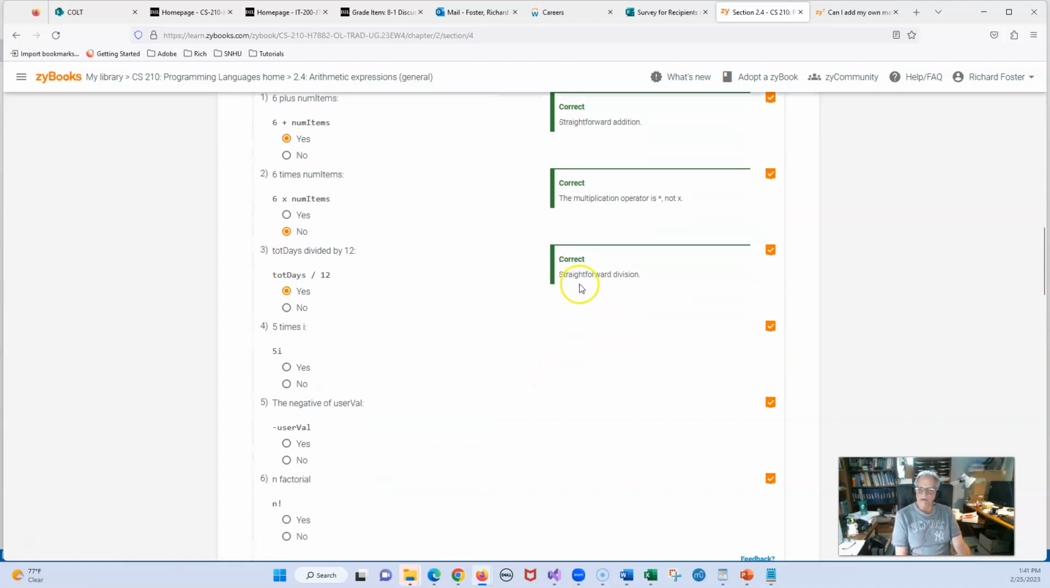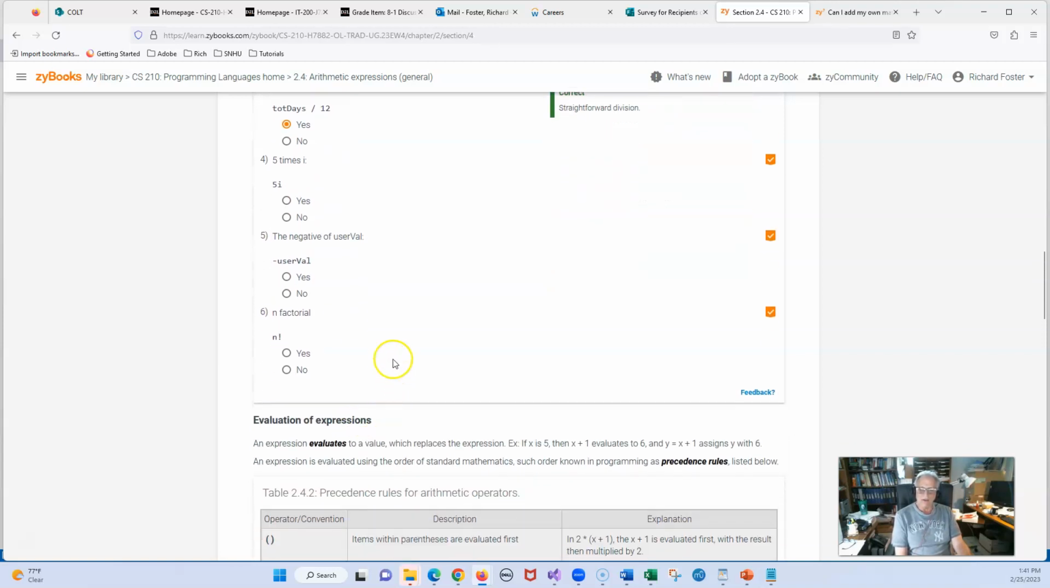And over here, it's straightforward division. And then we have 5i. So you're going to have to figure that out. Is there a star there? No, there is not a star there. Minus usually about. So I'm going to leave this here.